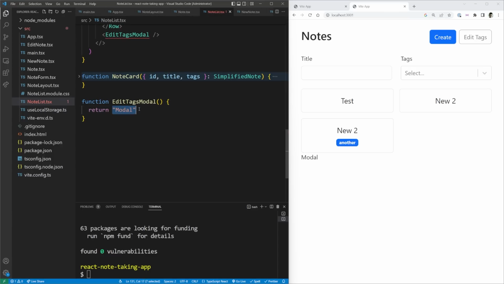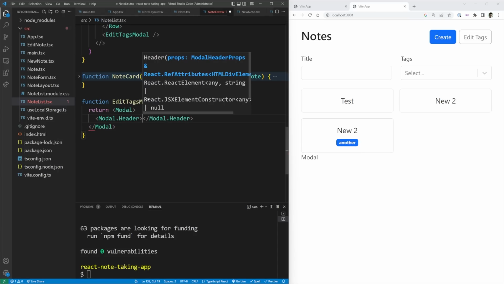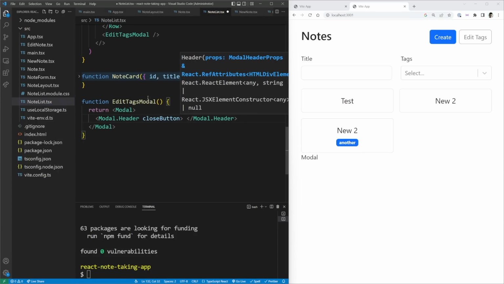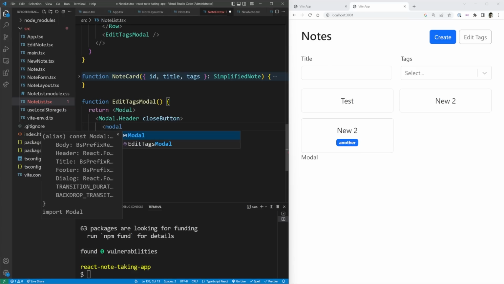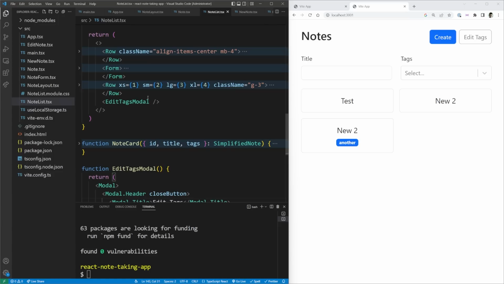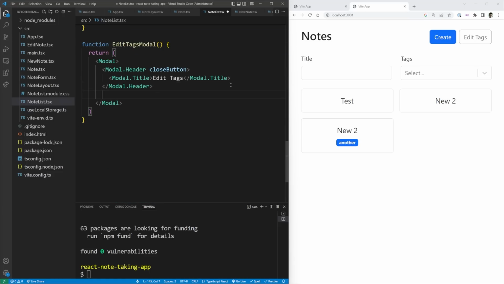Now, obviously we want to make this an actual modal, and Bootstrap makes that fairly easy. So we're going to use this Modal component here coming from React Bootstrap. So let's import that. And inside of this modal, we're going to have a header portion. So inside the Modal.Header, we're going to make sure it has a close button inside of it, and it's just going to have a Modal.Title, and that's going to say Edit Tags.